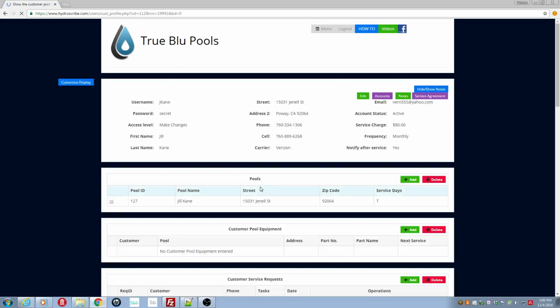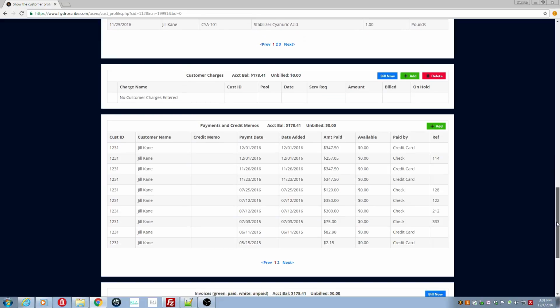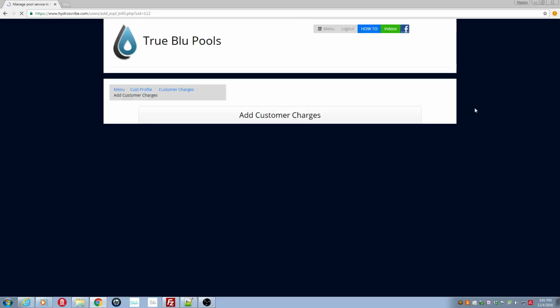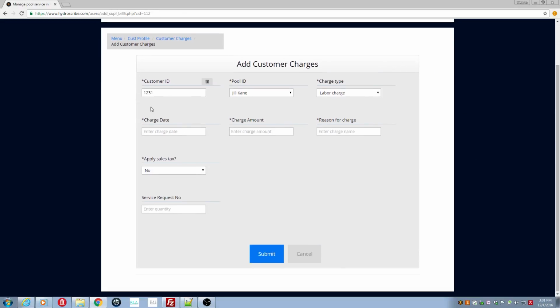Then you click on the customer to enter their customer profile. Now, all we have to do is scroll down until we see customer charges. So here's customer charges, and as you can see, this customer has no charges out there at the moment. To add a charge to the customer's account, you click the green Add button and it takes you to the Add Customer Charges screen. Now you'll notice that the customer ID and the pool ID are automatically assigned.